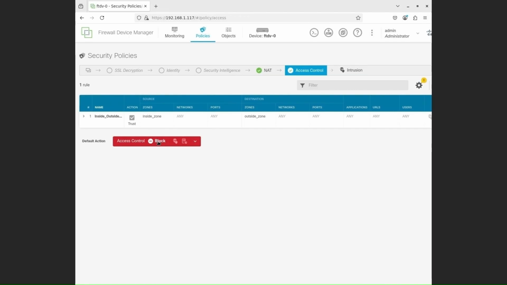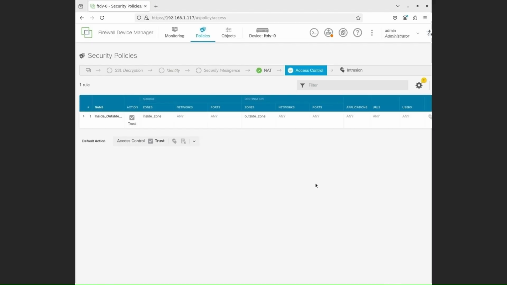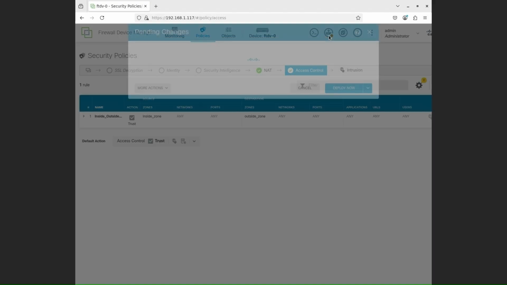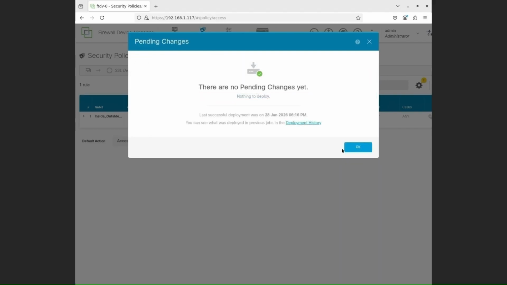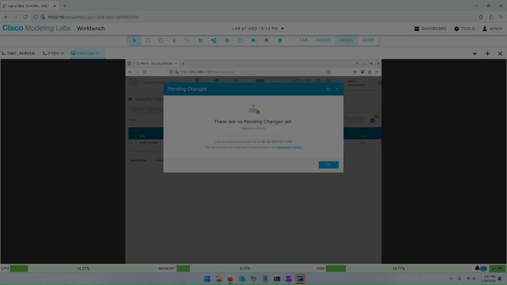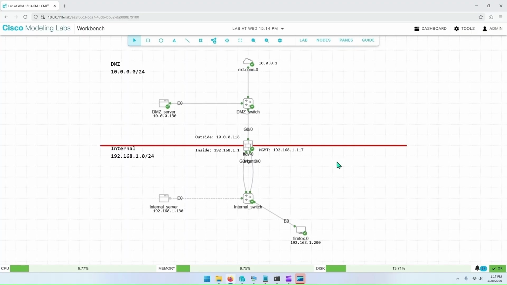Well, we don't want traffic from the DMZ to the internal subnet to be blocked, so we'll change the default action to be trust. Click OK. Then deploy the change. Mine took about 30 seconds to deploy that change. Press escape to exit the full screen. Then let's have a look at our diagram.